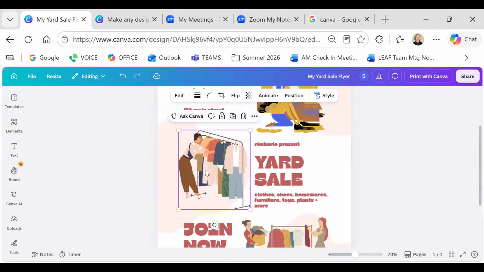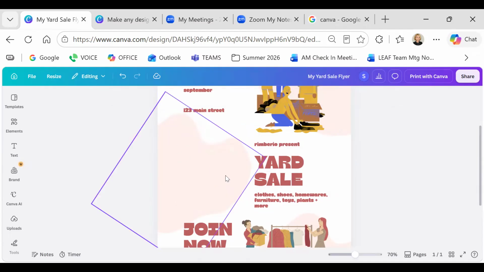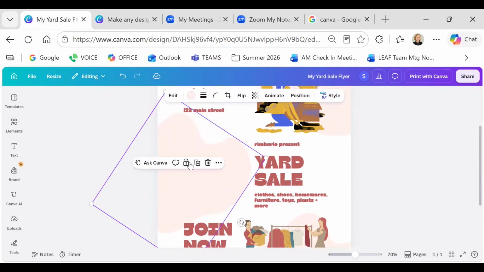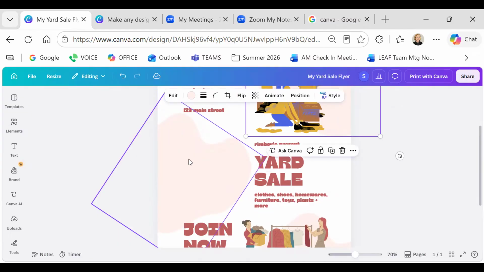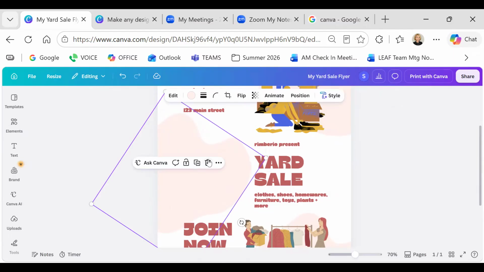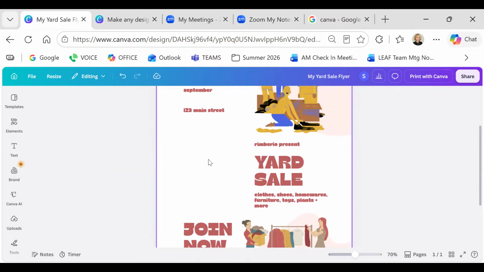Now, if you wanted to delete something, I'm going to click on it and I'm going to click the trash can. And then if I wanted to add in something else, I can click on elements over here. Now you'll notice that there's a lot of different sections here. See this pink shape here. If I didn't like that, I could even delete the pink shape. Now, if I deleted something and I wanted to come back, I can use the undo button.